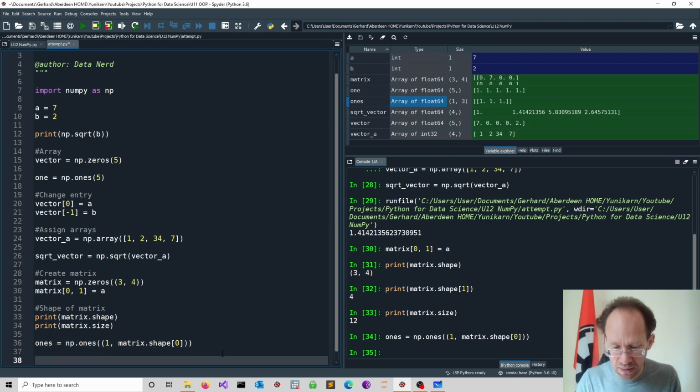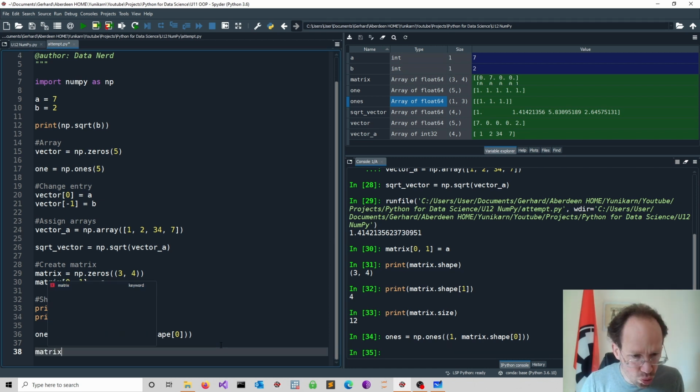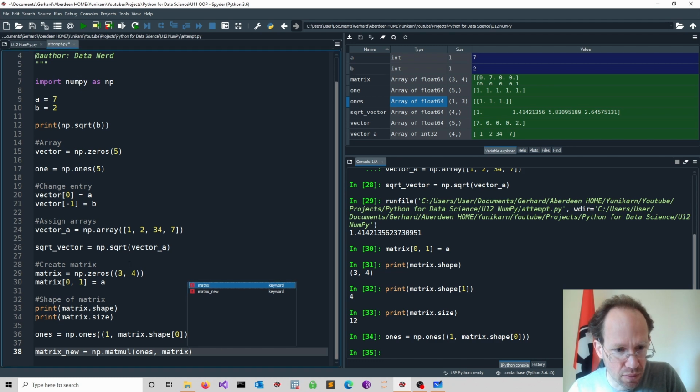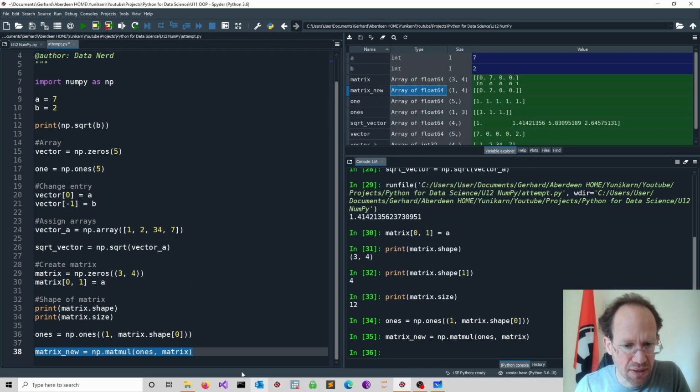So I do now a matrix multiplication. Good, matrix multiplication, I just call this the new matrix. That's the new matrix, and that's np.matmul for multiplication. I take ones because that's pre-multiplied, and then I put our matrix next to it. And I just execute that. And it gives me a new matrix. Of course, it's a very boring one because I just have 1 entry of 7, so it's not massively interesting. But it's working. So this is a very common use of shape in these matrix operations.